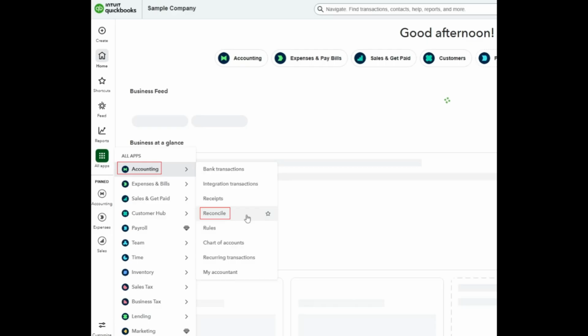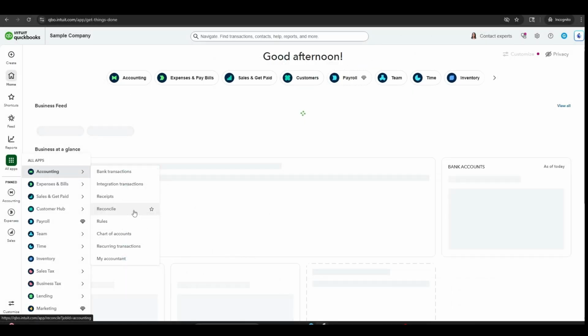The purpose of reconciliation is to make sure that the transactions recorded in QuickBooks match the transactions shown by the bank. In simple words, reconciliation means comparing the records in QuickBooks with the records from the bank statement. This helps confirm that all transactions are recorded correctly and that nothing is missing or duplicated. Now let's see how reconciliation works in QuickBooks Online.